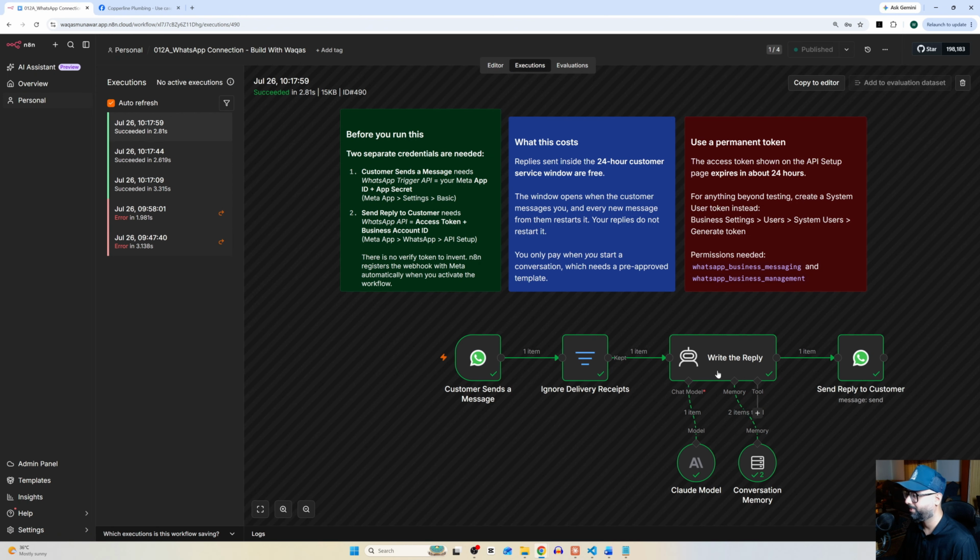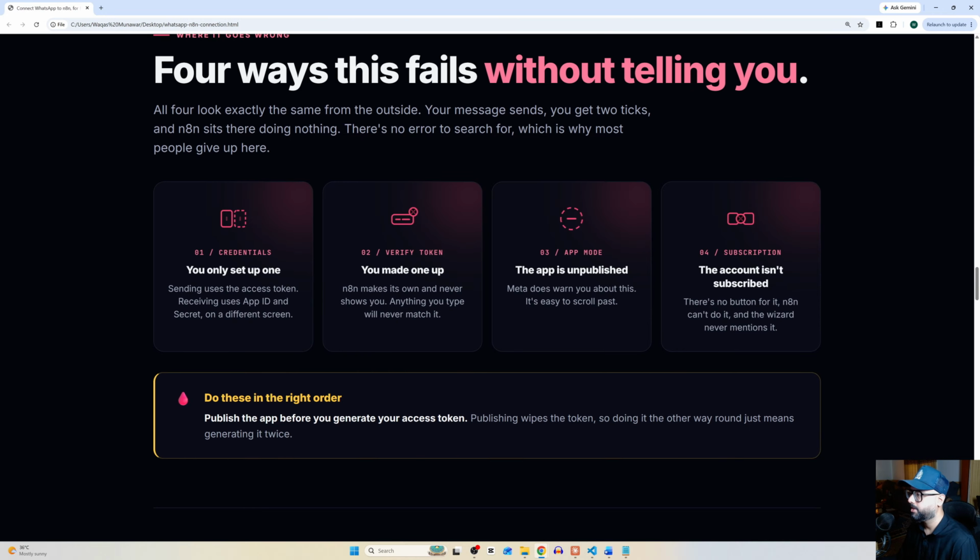Where does it go wrong? There are 4 ways this fails without telling you, and all 4 look exactly the same from the outside. Your message sends, you get 2 ticks, right? We saw that. And N8N sits there doing nothing. There's no error to search for, which is why most people give up here. They're like, why does this not work?